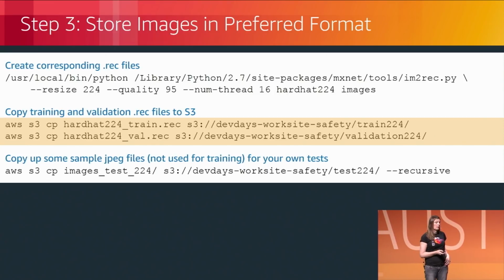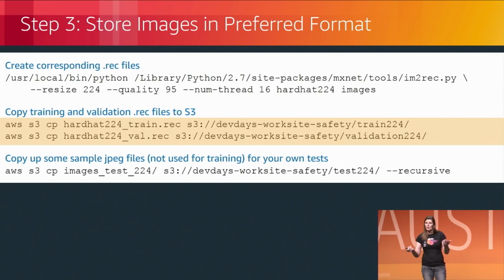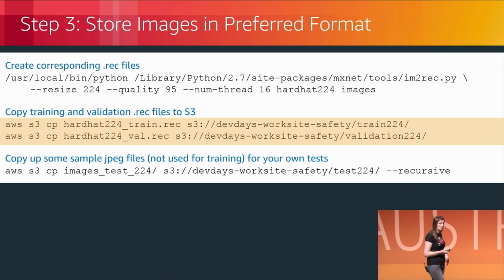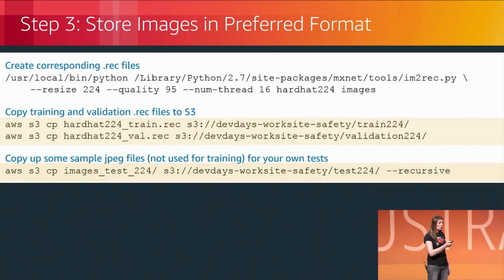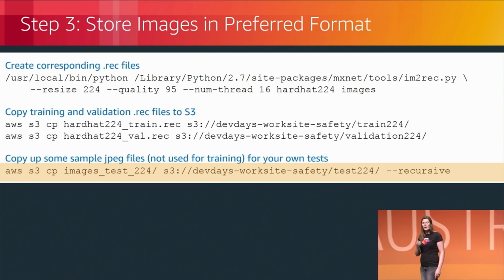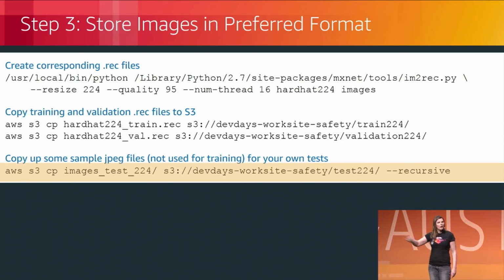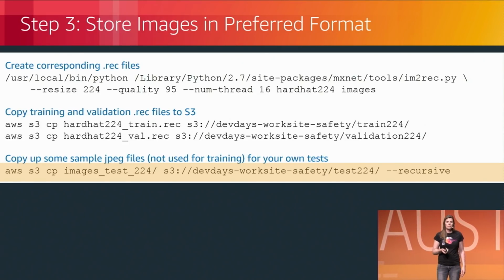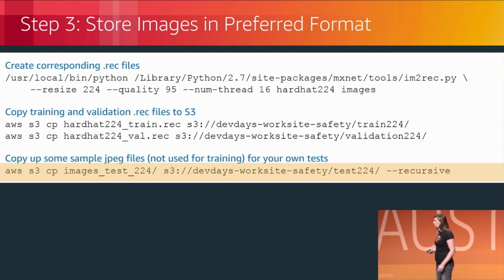Now we've got our rec.io files. I'm going to load them up to an S3 bucket in different directories, and this allows me to point an algorithm at them from SageMaker. Now what I'm also doing is I'm uploading some JPEG images, which are also scaled to 224. And the reason for this is before I download my model to the DeepLens here, I'm going to use SageMaker to run some inference locally and see how it goes. All right, so here we go.